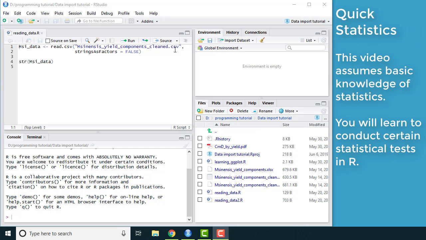So today I'm going to go over some quick statistics that you can do in R. This is not a video about statistics. This assumes that you already have a little bit of knowledge and you just want to know how you can do this stuff in R.